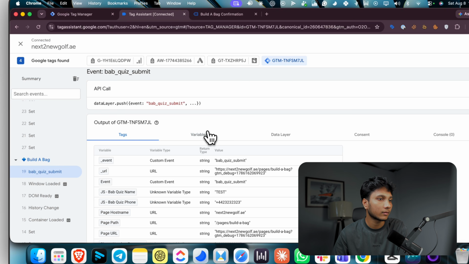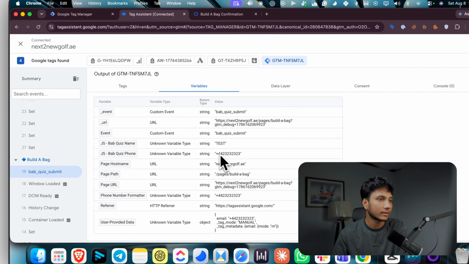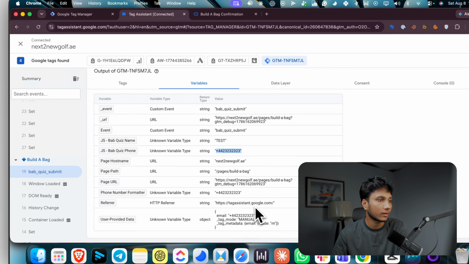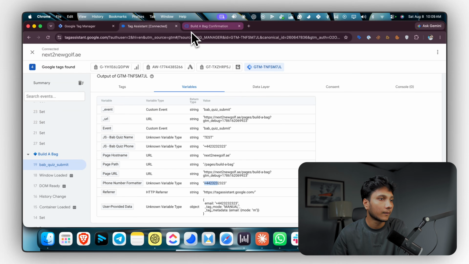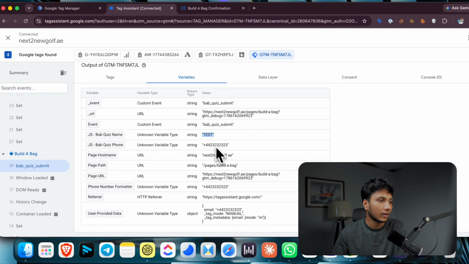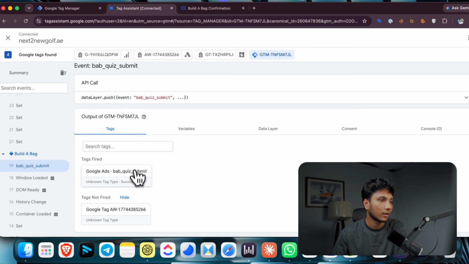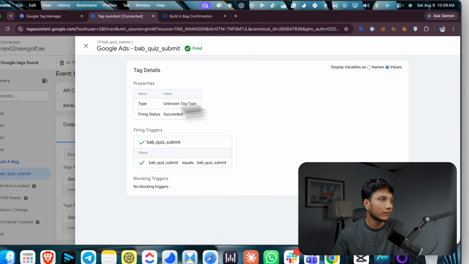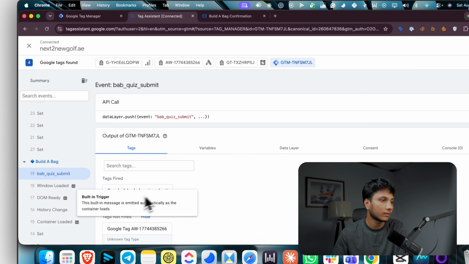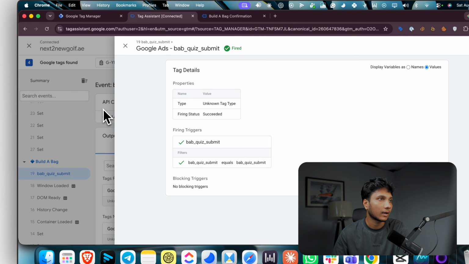Now let's go back to variable. We have properly captured the user phone number. Okay, and you can see the phone number has been formatted automatically. If it is not formatted, then it will automatically make it formatted. Okay. So also you have received here the name and user provided data, and yeah, everything is working perfectly, exactly as we wanted.